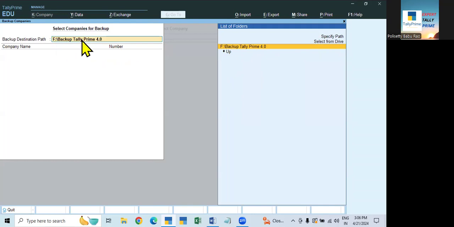What we could do is, for example, in the F drive, or any drive in which you want to create the backup folder, if you have already created it, select it from drive. If you have not created it, go to specify path.